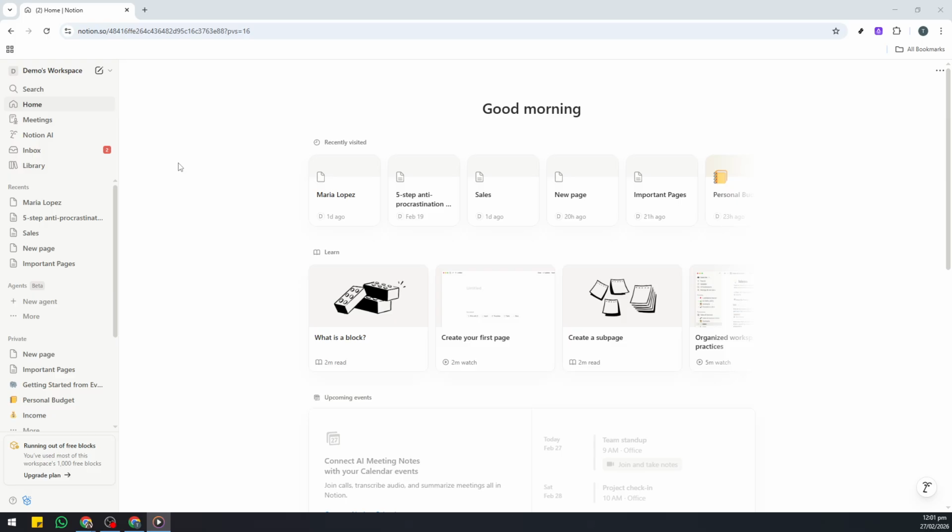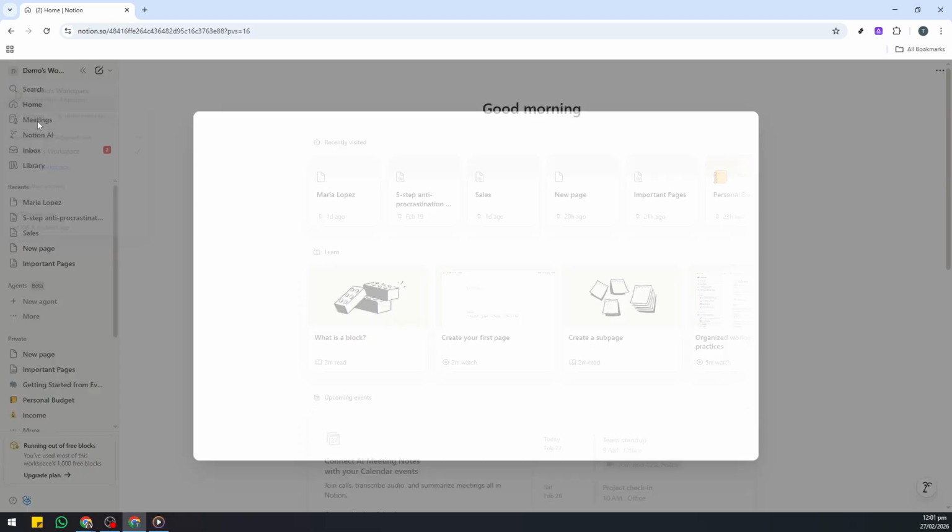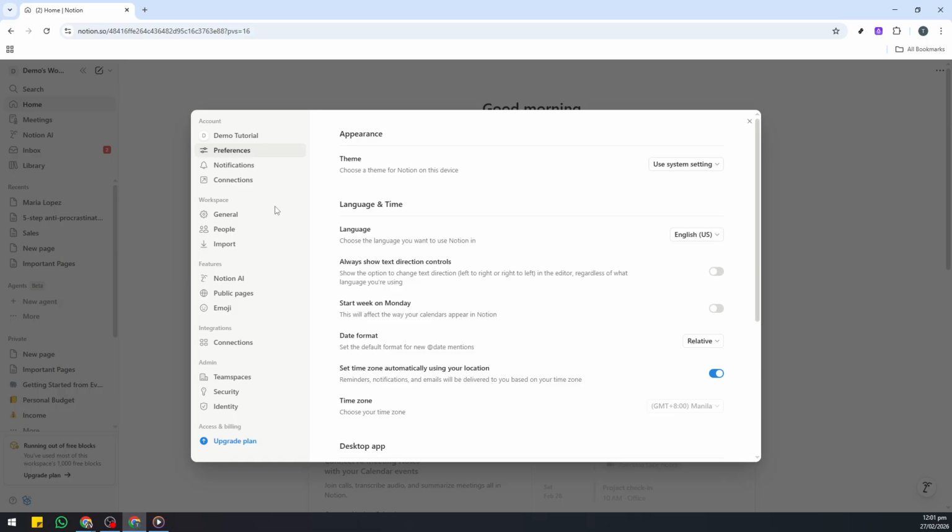Once Notion opens, look toward the top left area for your current workspace name. Click the small drop-down next to it to expose more options, and then choose Settings. Inside Settings, navigate to the Workspace section. This is where workspace level tools live, including the importer.